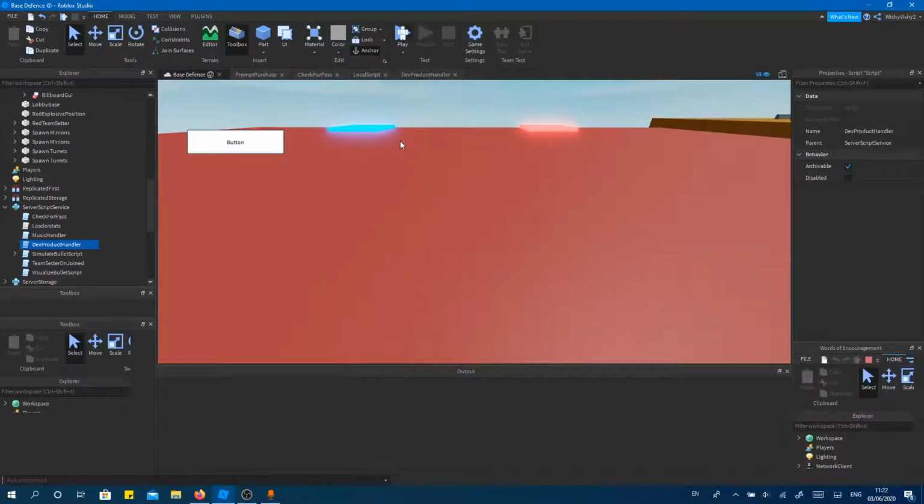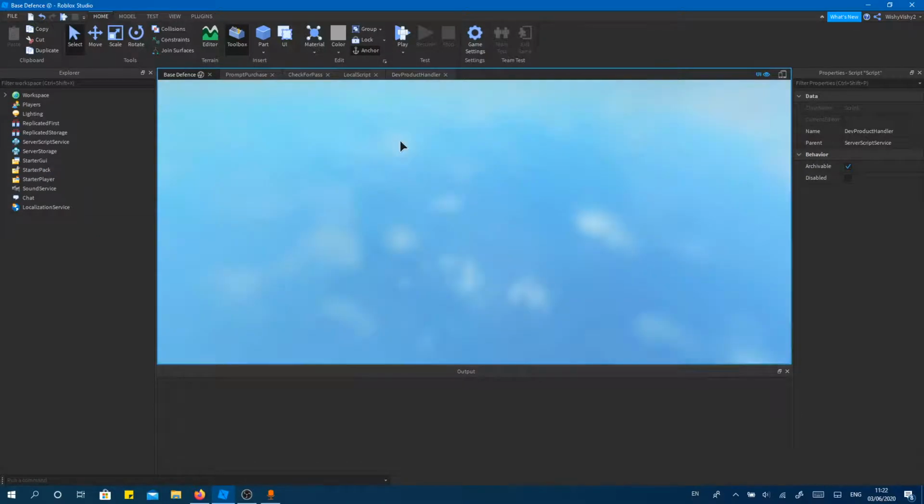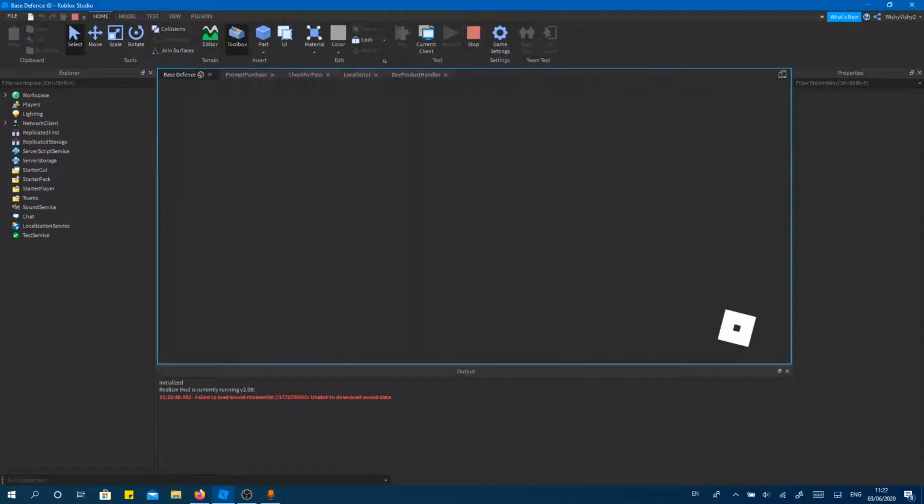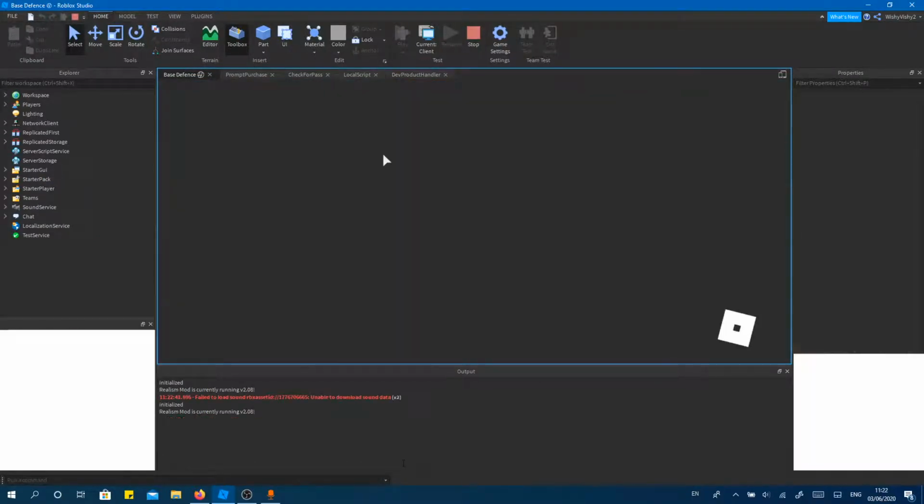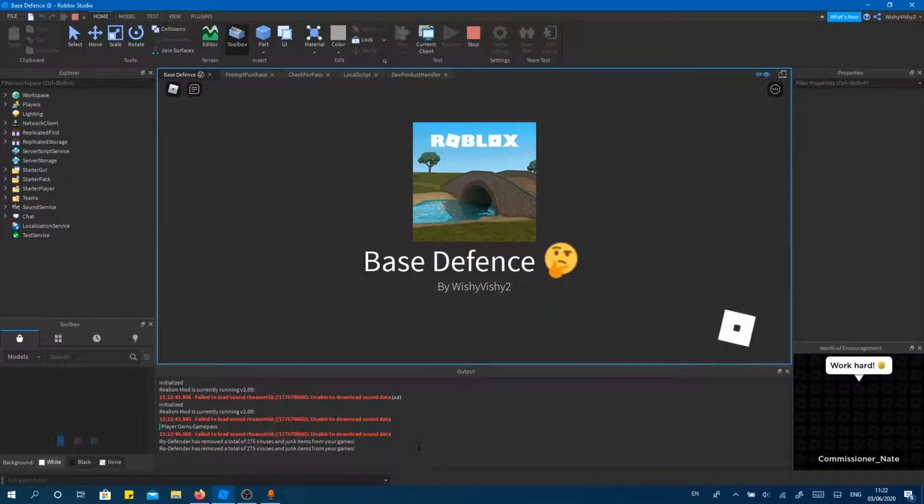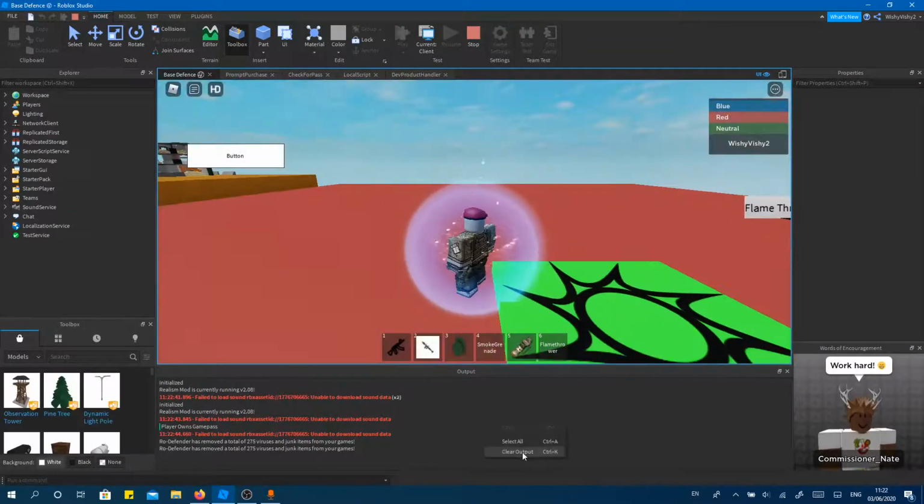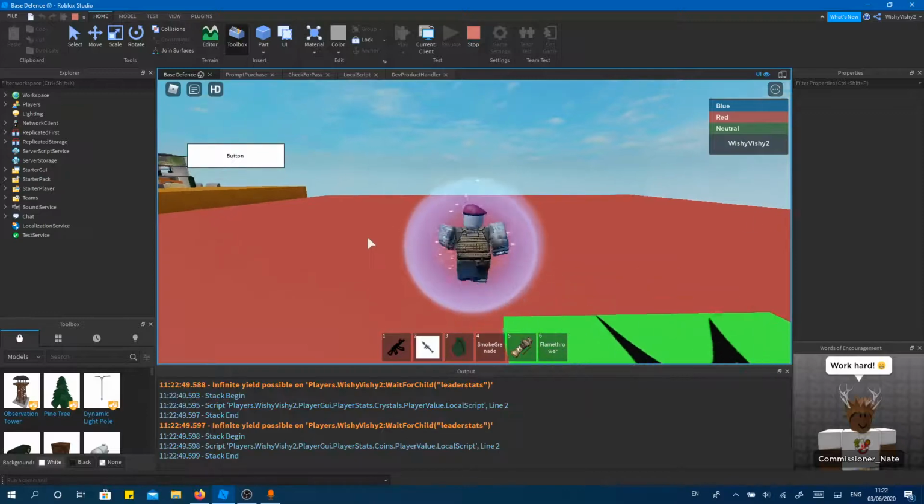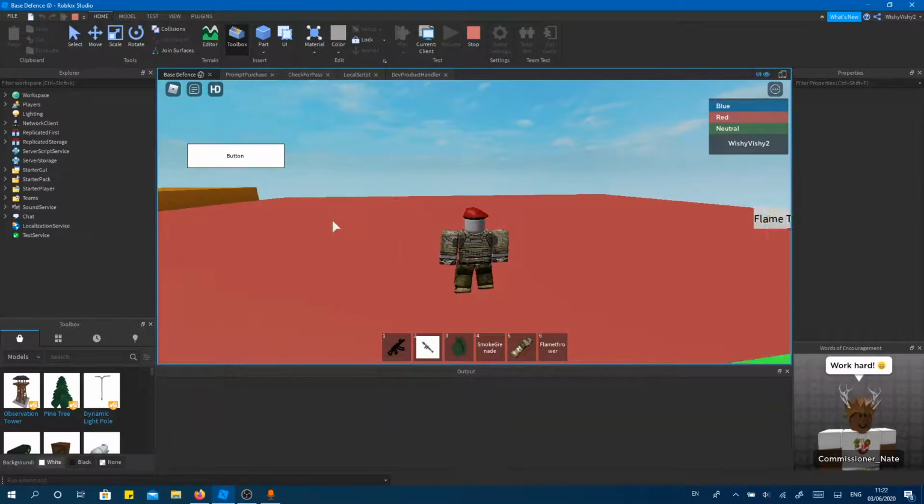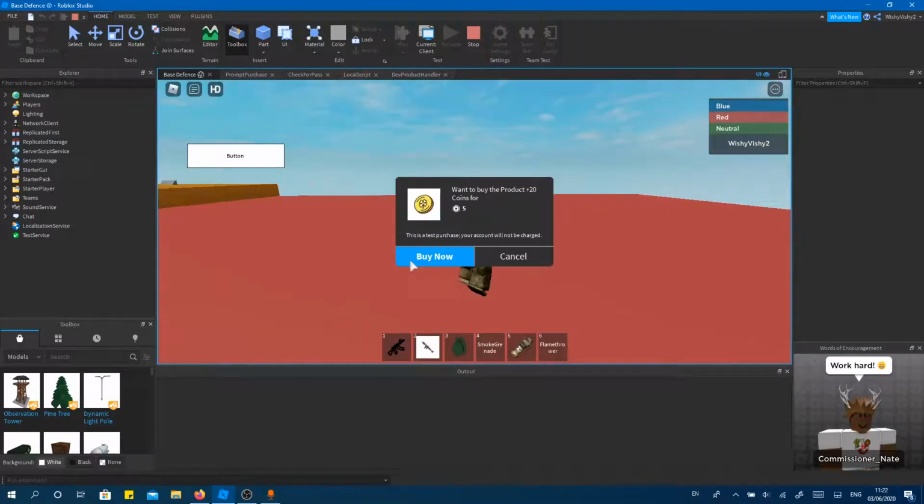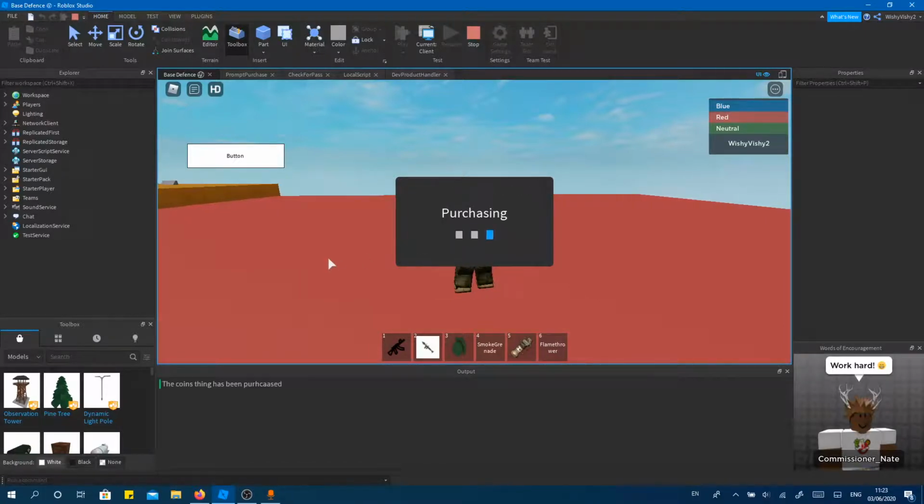So let me show you now. You can see I have no error for not using that. Alright, so let me clear the output, make it slightly bigger. Clear the output. Now I'm going to click on the button. Would you like to buy the product, plus 20 coins for 5 Robux? This is a test purchase. Your account will not be charged. By now, the coins thing has been purchased.